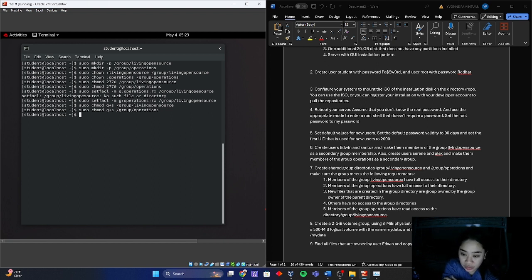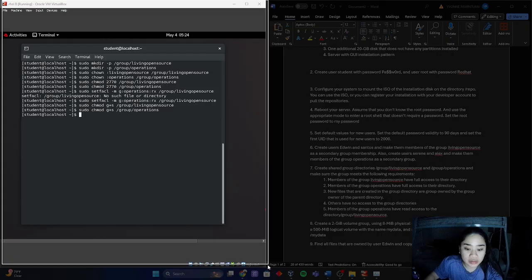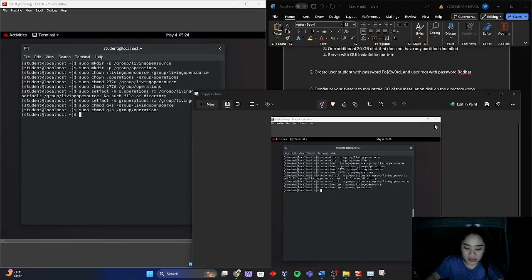There you go. We finished number 7 for everything. We did the open source to have full access to the directory. Members of the group have full access to their directory, and the others have no access to the group directories, and members of the group operations have read access to group living open source. Okay, now we're just going to take a screenshot for this.